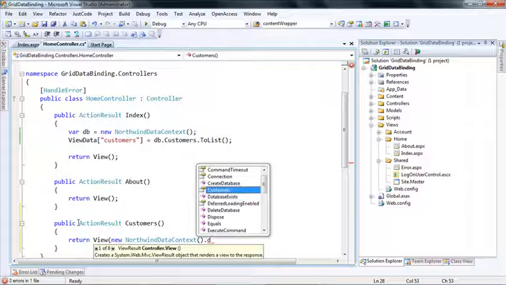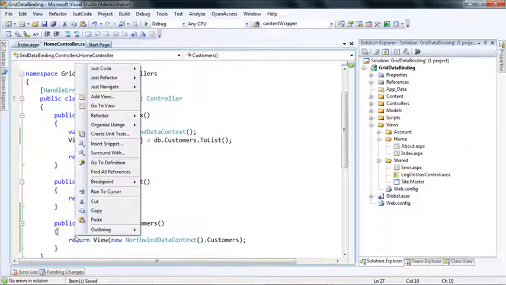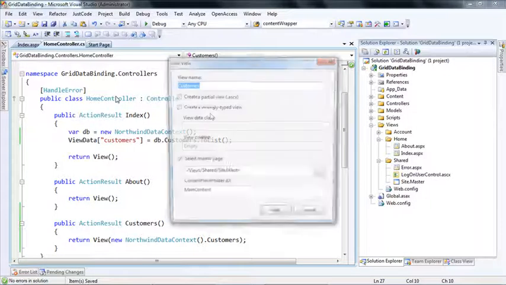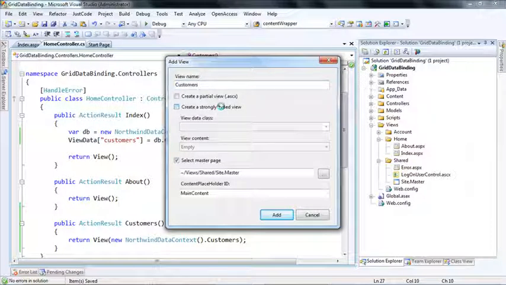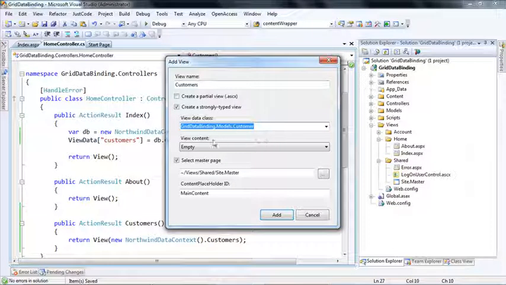And in this case, customers. And if we just return it like this without calling toList, we're actually returning an IQueryable of customers. So now from here, we can use the Visual Studio tooling to go ahead and add our view. And let's make it a strongly typed view. And the strongly typed class we want to use is for our customer object. And let's leave this as empty for now so it doesn't generate any markup for us.